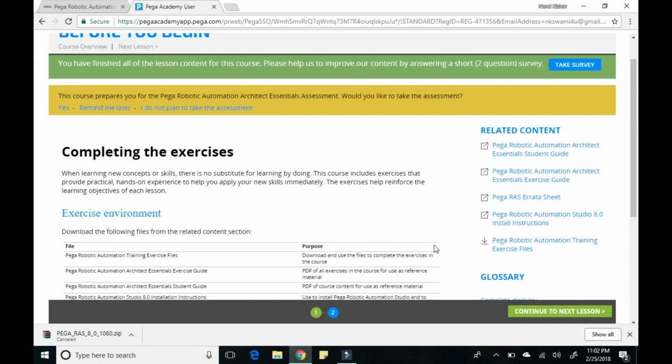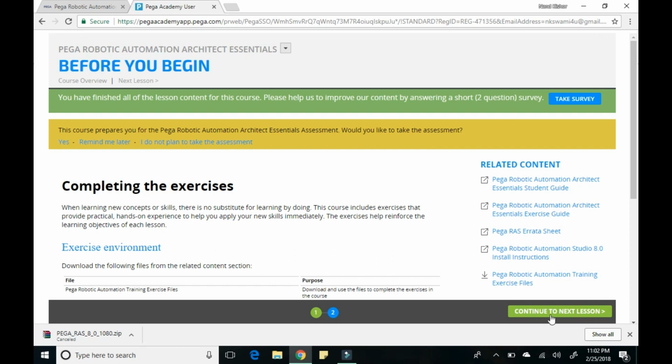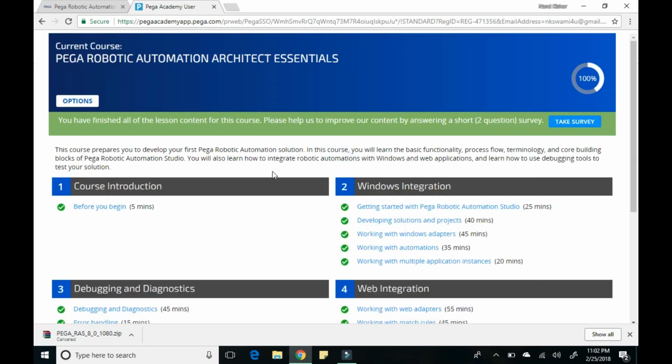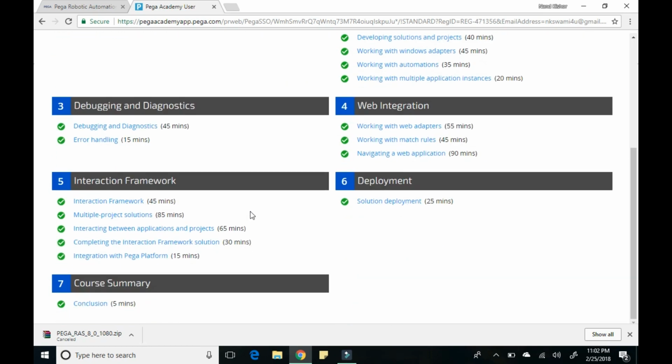then you can click on continue to the next lesson, or you can go back to the course overview, and you can choose to complete this course one by one. It's a pretty good course, and it has enough material for a beginner.